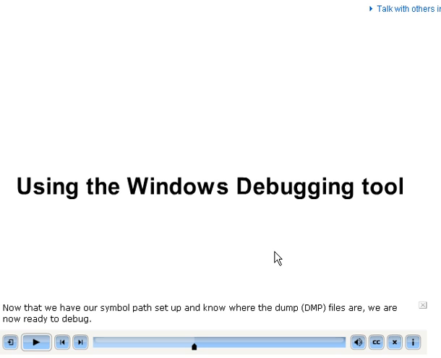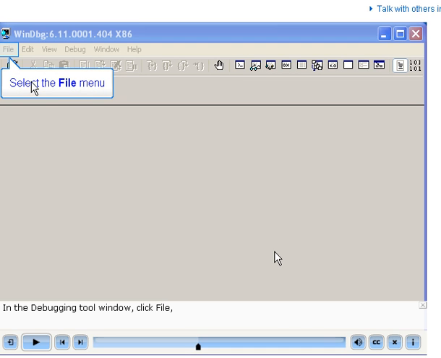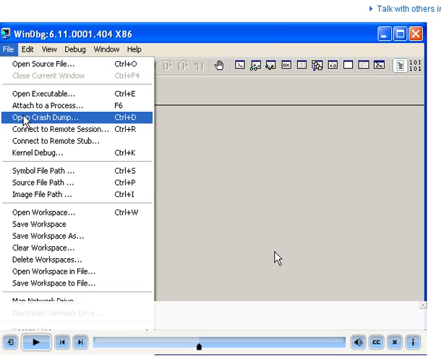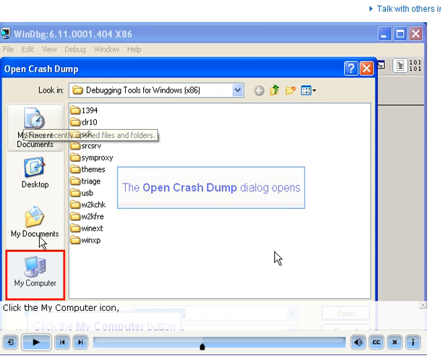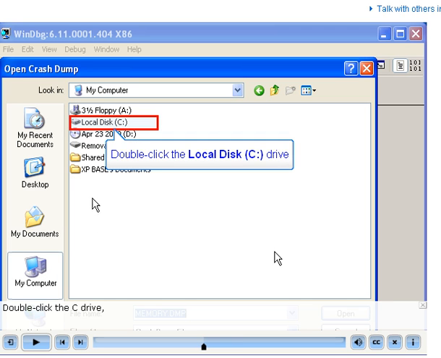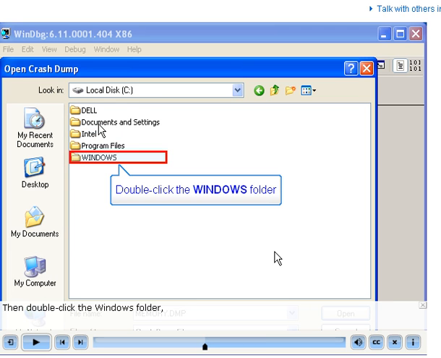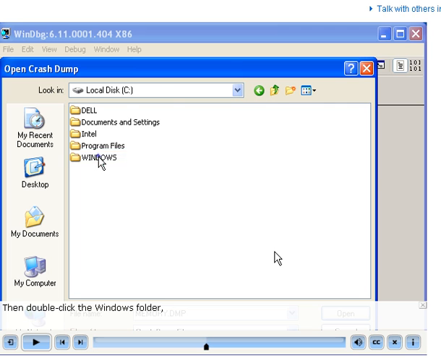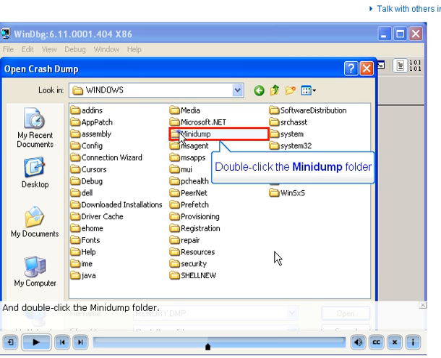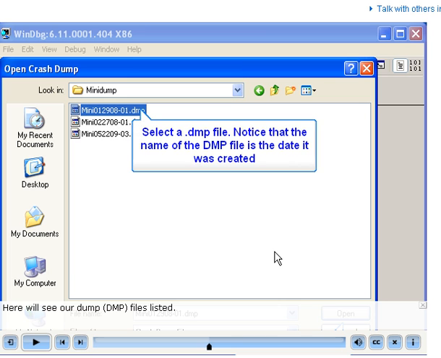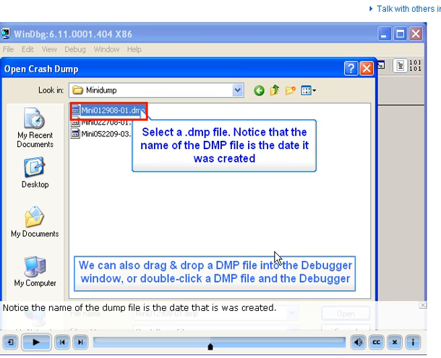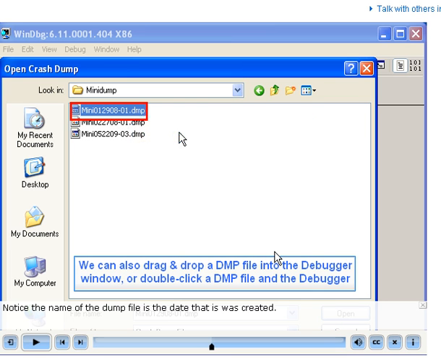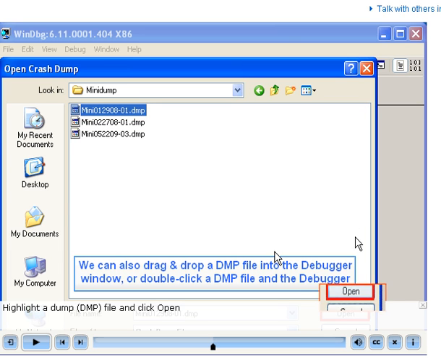Now that we have our symbol path set up and know where the dump files are, we are now ready to debug. In the Debugging Tool window, click File, Crash Dump, click the My Computer icon, double-click the C drive, then double-click the Windows folder, and double-click the Minidump folder. Here we will see our dump files listed. Notice the name of the dump file is the date that it was created. Highlight a dump file and click Open.